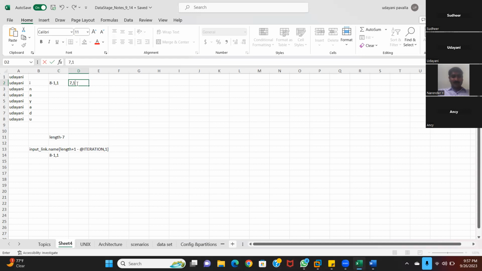7 comma 1 is the output of this particular stage variable. 7 means 1, 2, 3, 4, 5, 6, 7. 7 is the whole length of Udayini, and comma 1 means from the 7th letter, it will calculate. It will count from 7. The first character after 7 is I, right? That is why it will bring the output as I.